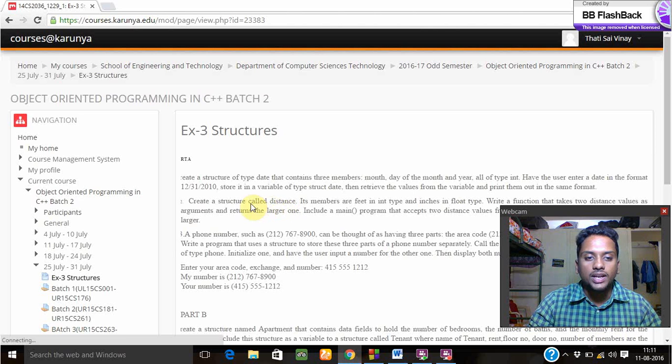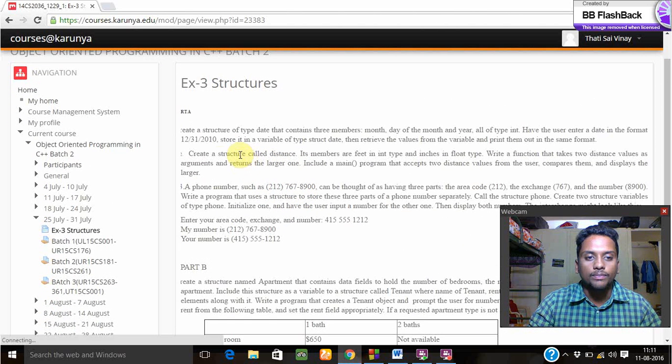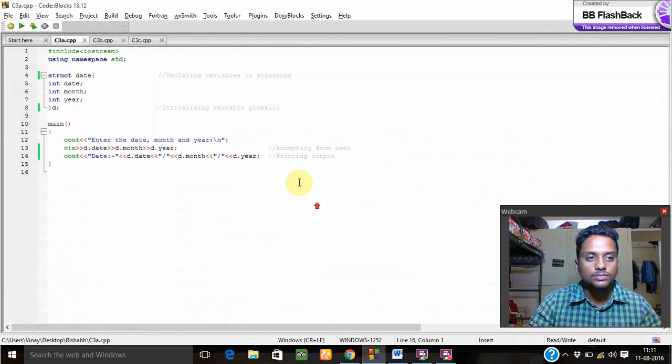Today I am explaining a C++ program. Question is, create a structure of type date that contains three members: month, day of month, and year, all of type int. Have the user enter a date in this format. Store it in a variable of type struct date, then retrieve the values from the variable and print them out in the same format. Here is the program.